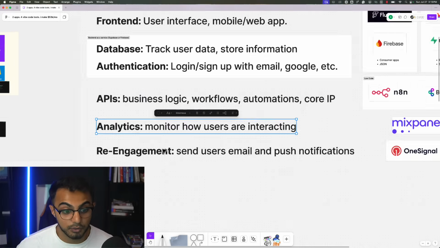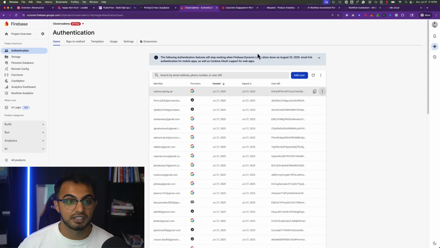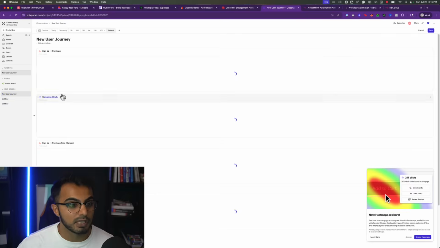Then you have analytics, which is what a lot of people don't talk about. How do you monitor how users are interacting with your app? This is actually one of my favorite parts, because once you have your application set up, your mobile or SaaS, it's just a math equation from there. What do I mean by math equation?